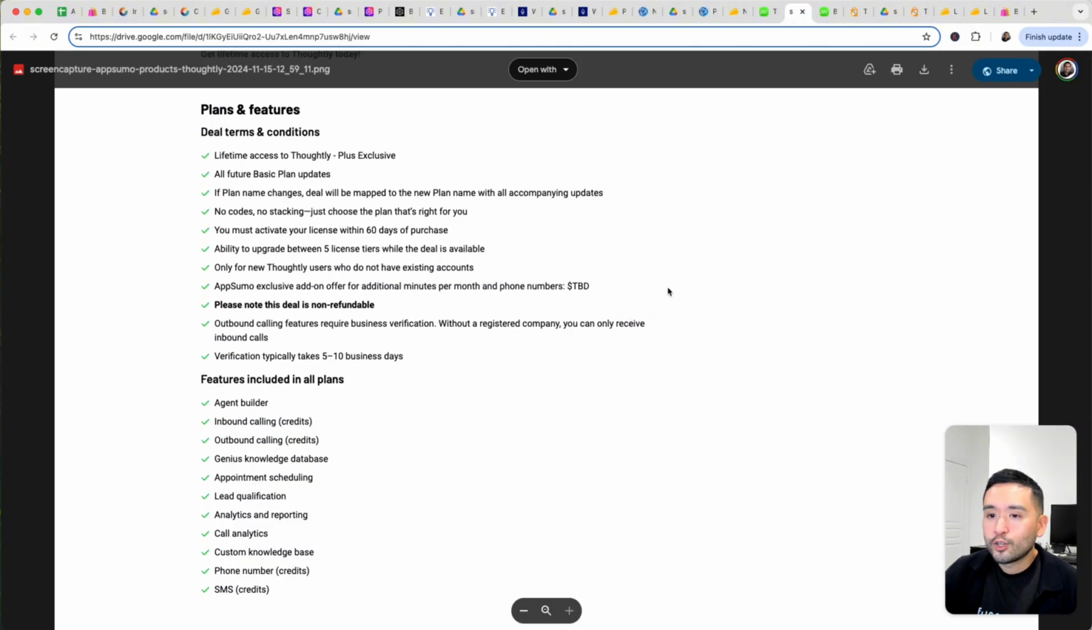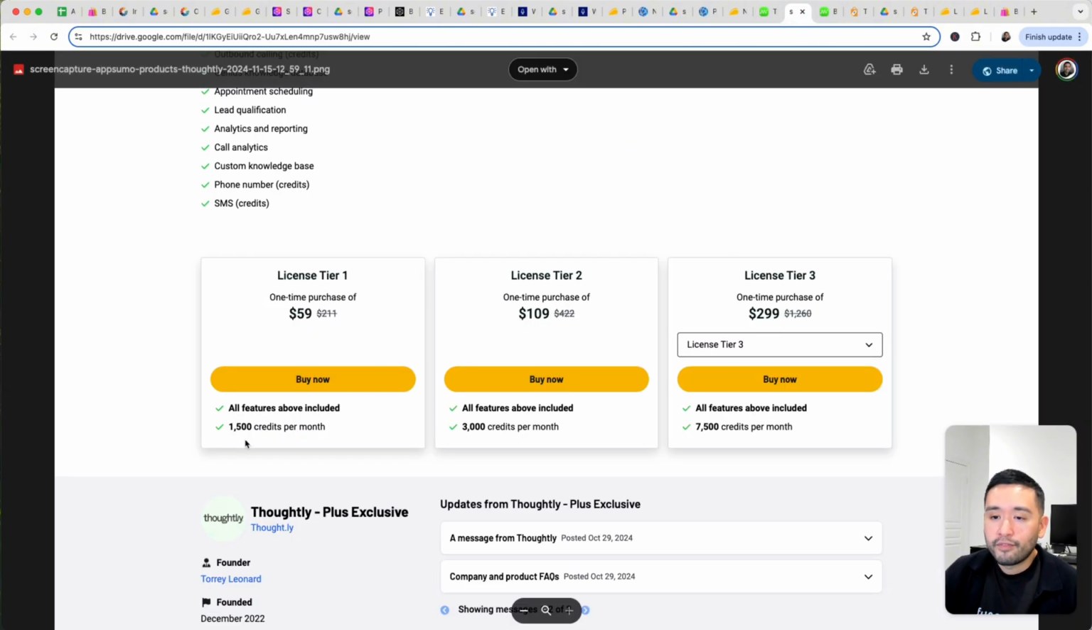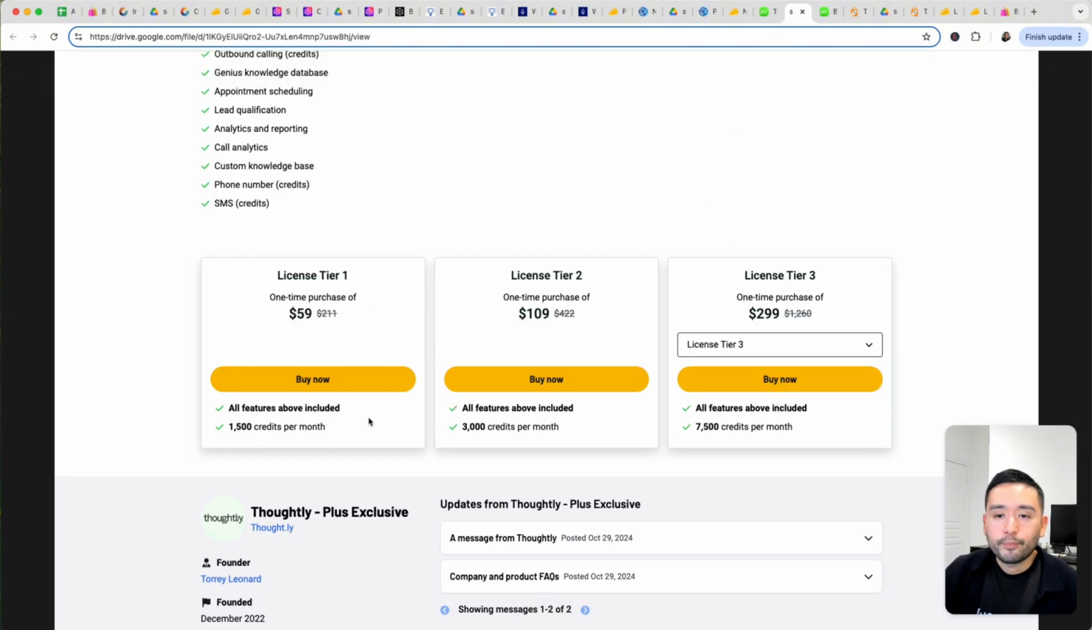Now on the AppSumo tiers, tier 1 starts at 1,500 credits per month. So when I was looking at the pricing page, it seems like 1,500 credits would cover approximately 210 minutes of voice usage. So that would be 3.5 hours of voice agent usage per month, which depending on your business, your use case, could be on maybe the lower end. So just keep that in mind.